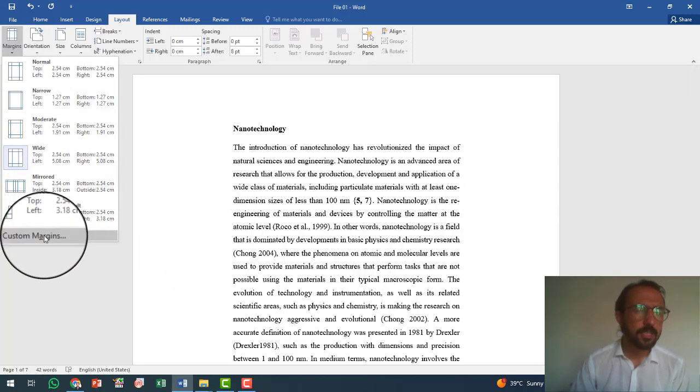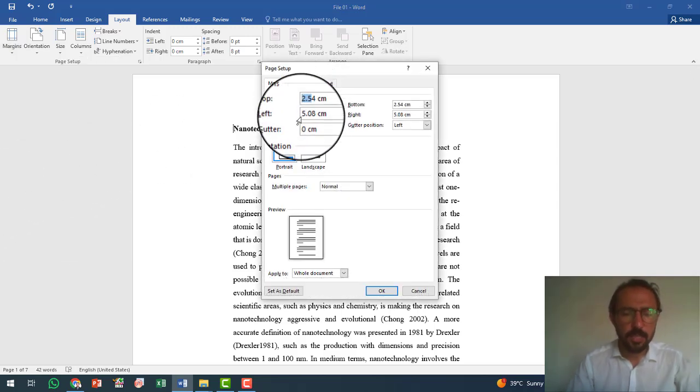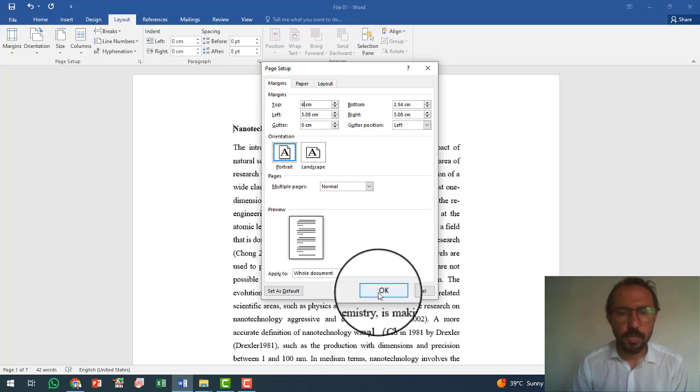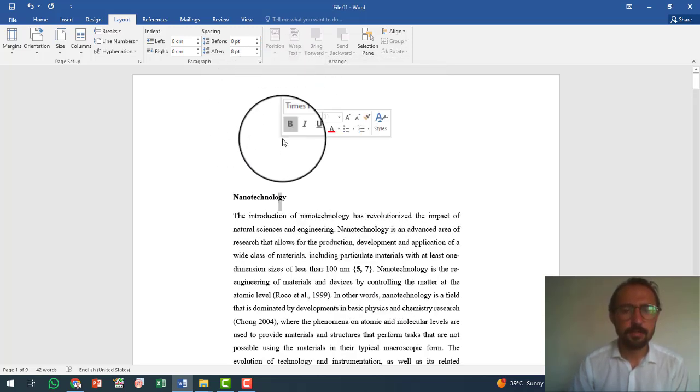Another option is that you can also select the custom margin. From here you will have to select the custom margin, where I will set 6 centimeter top margin. As I click on OK, the margin will become 10 centimeter. Here the margin has become 10 centimeter.